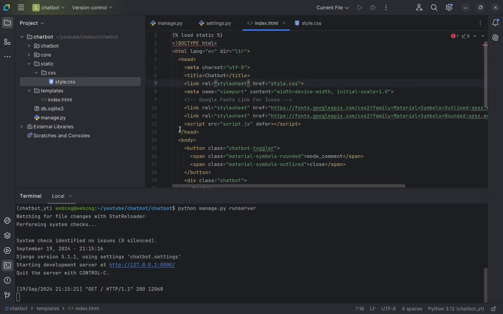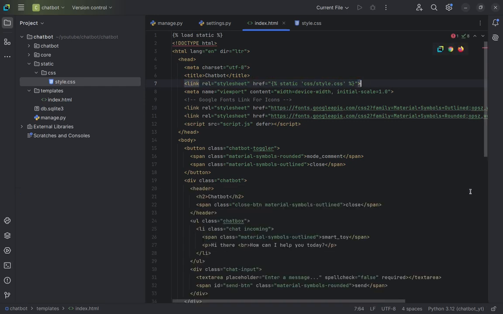After that, here I have to pass my path. So for passing the path, we have to use static tags, percentage static, and our file is in css/style.css. Now our file is linked successfully. And after that we need to add our JavaScript files.